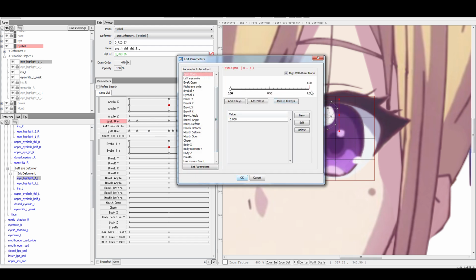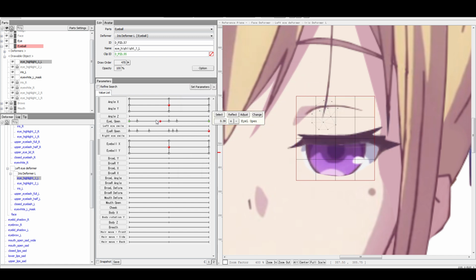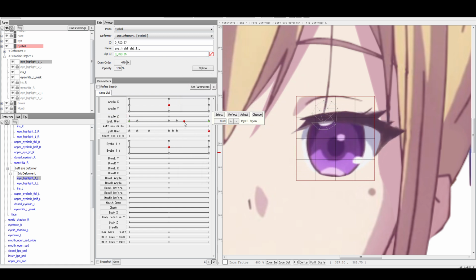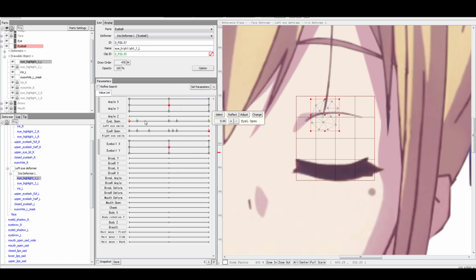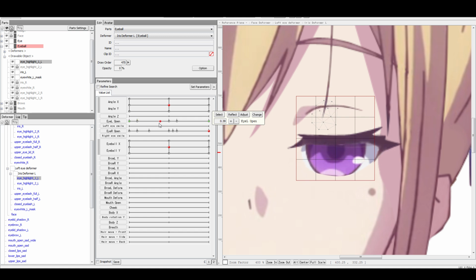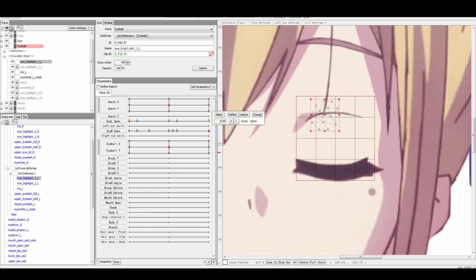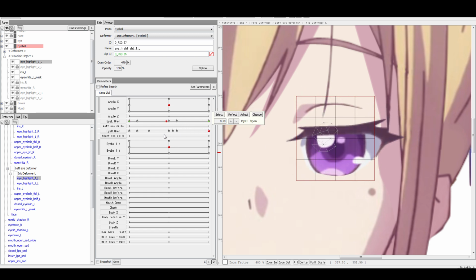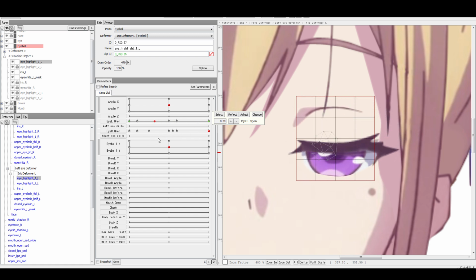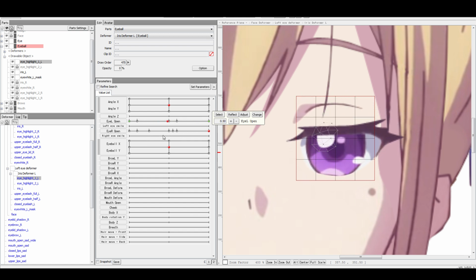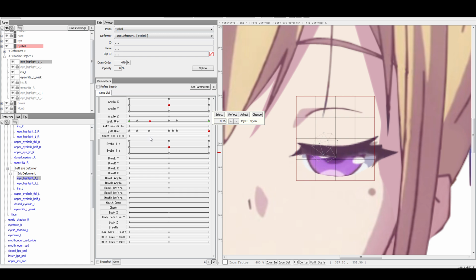So again, I'll set up 2 points, and as it scrolls down, I think about this is where the lowest it would go, so I would move this down. I'm just going to try, you know. If it's too low, I'm going to move it back up a little bit. So this is half open and it's almost closed.